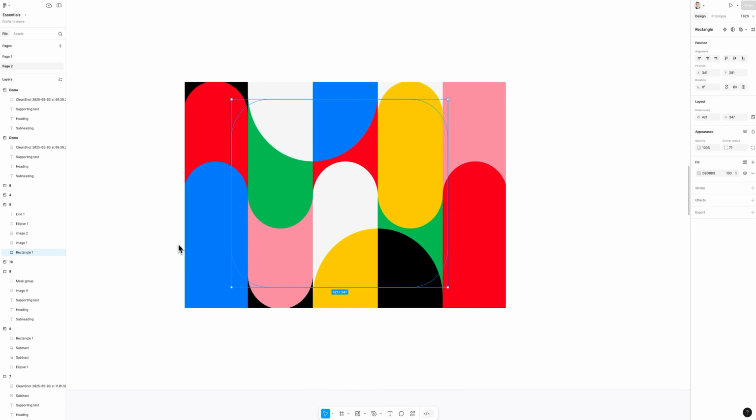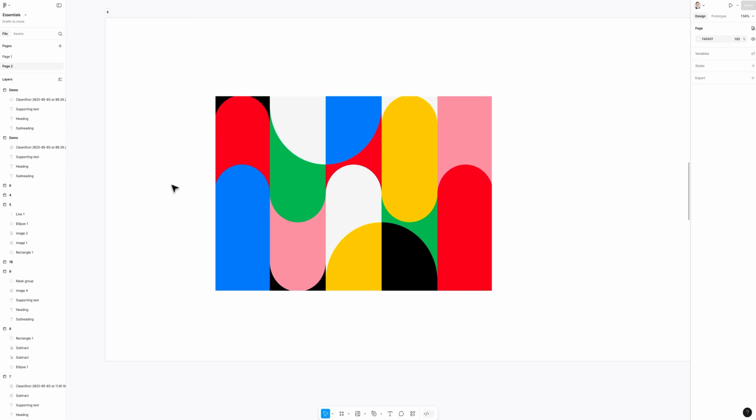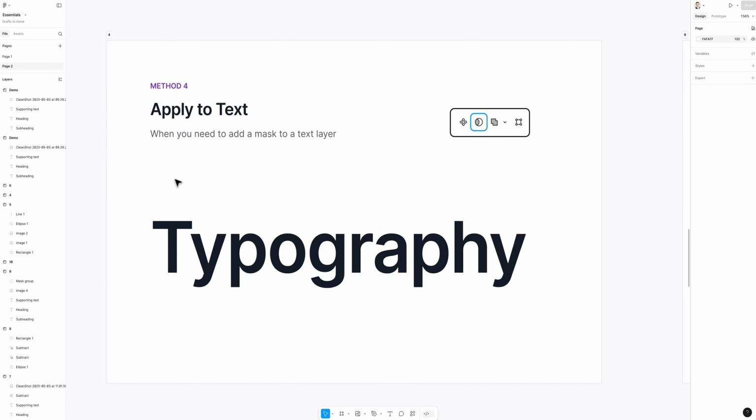And this is going to essentially enable us to go back to square one. So this is going to be applicable whenever you're working on masks. Now, the fourth method is going to be the ability to apply masks to typography.